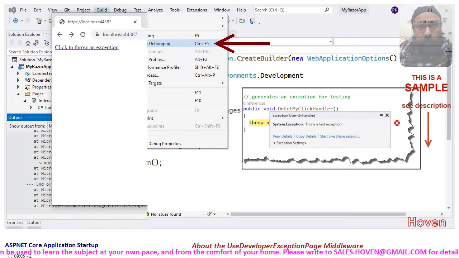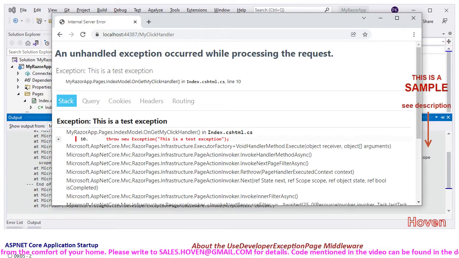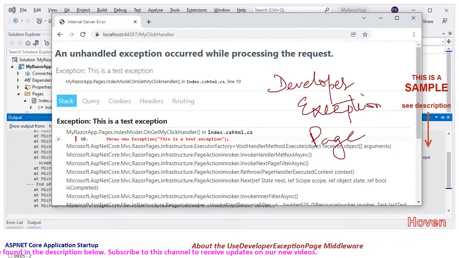Allow the index page to open. Click the link to invoke the click event handler and let it throw an artificial exception. We observe that ASP.NET Core catches the exception and returns a fairly detailed error page. I am sure you must already be familiar with the looks of this page. This page is called Developer Exception Page.